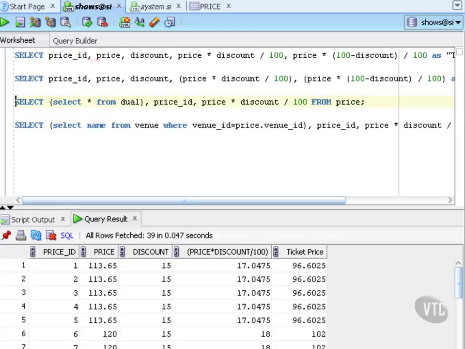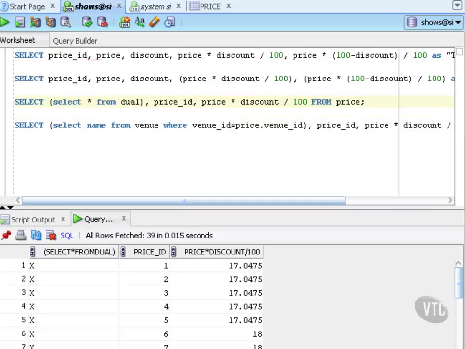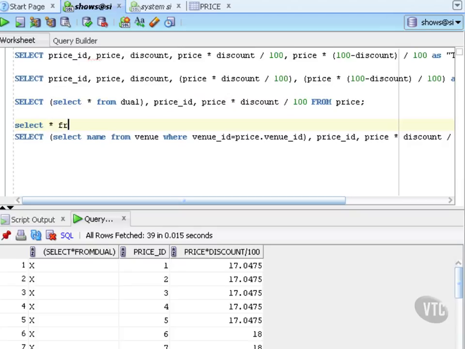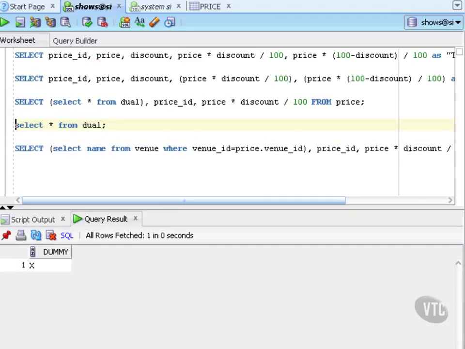So we go back to here, we've got select everything from dual. All that's going to do is select everything from dual, which happens to be an X. If I go to here, select star from dual, we'll have a look at the dual table shortly. It has a single dummy column. We'll look at it shortly, as I said.